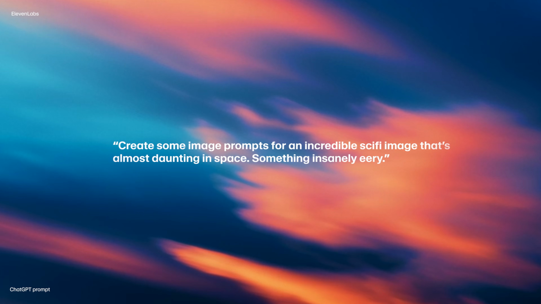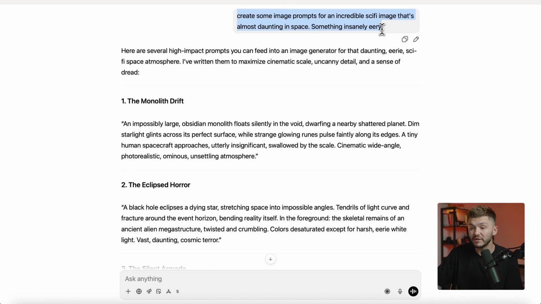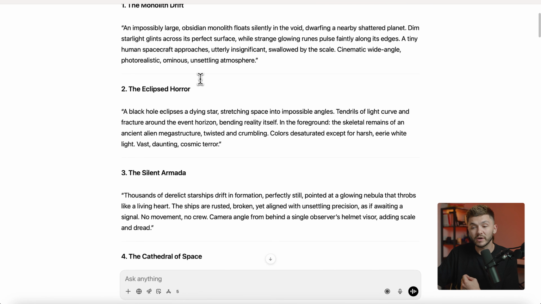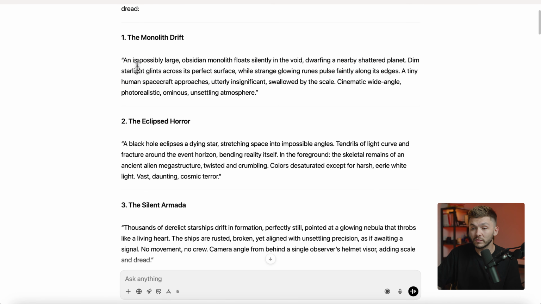And to begin my story and start creating the prompts, I actually used ChatGPT. And here I simply asked, create some image prompts for an incredible sci-fi image that's almost daunting in space, something insanely eerie. And from this, I got a few different examples down here. And this is what gave me then inspiration and vision for what my story was going to be. And my favorite was this one right here.